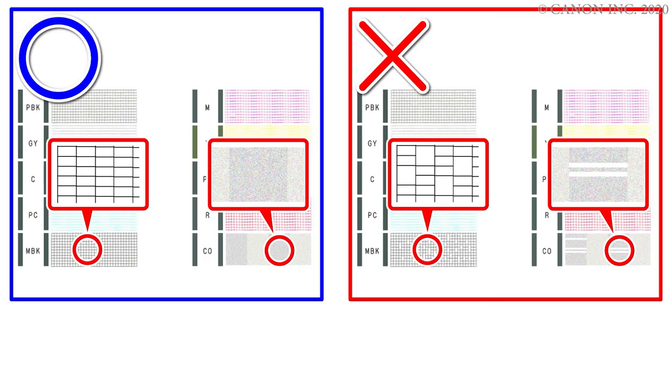Refer to the printed nozzle check pattern. Check for incomplete patterns, white horizontal streaks, or faint printing. If the nozzle check pattern printed fine, cleaning is not required. If the nozzle check pattern did not print correctly, cleaning is required.